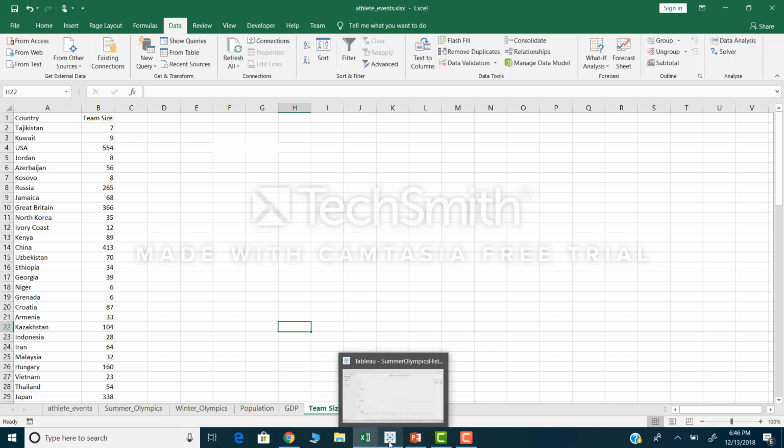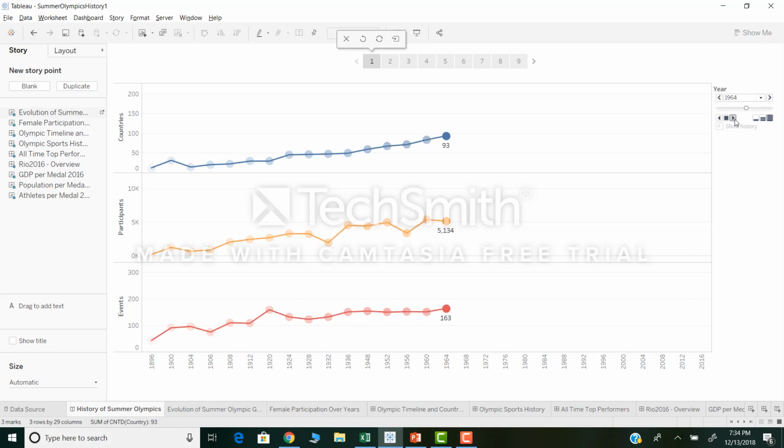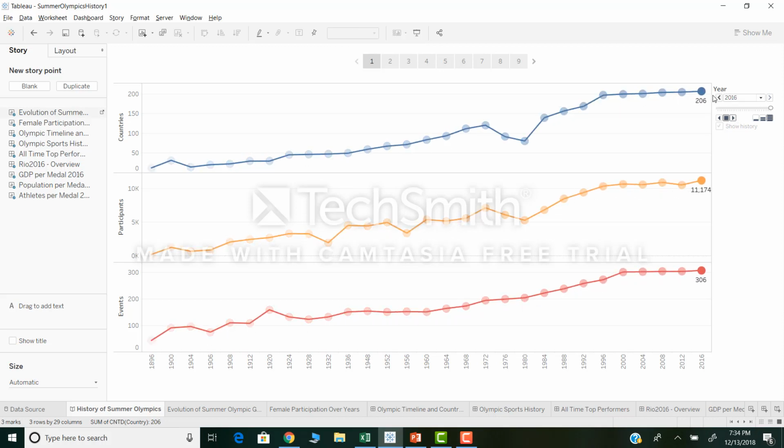Now we'll go back to the Tableau story. Let's have a look at the evolution of Summer Olympics. Summer Olympic Games have grown from 43 events, 12 nations and 176 participants in 1896 to 306 events, 206 nations and 11,174 participants. I have used Tableau live chart features to show the trends.